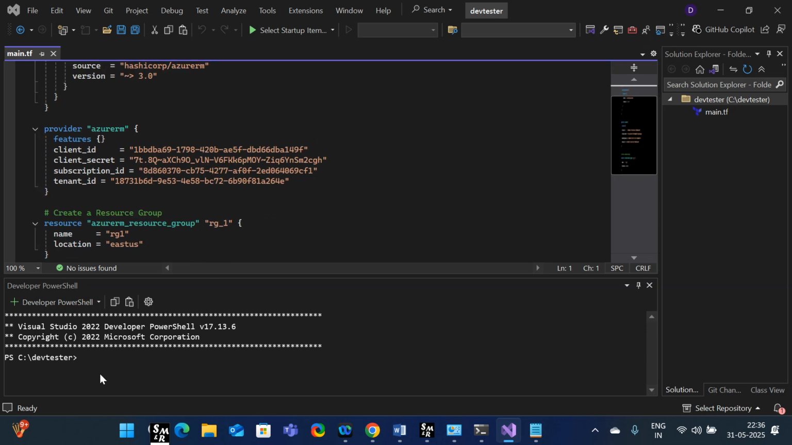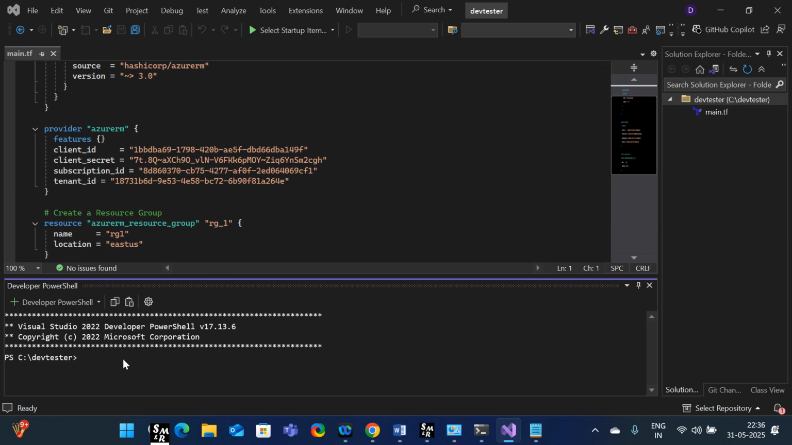So what I need to do here is come to the terminal. You need to execute the commands. Here just click on save guys. Save. And come to the terminal. The first command you are going to execute is terraform init.